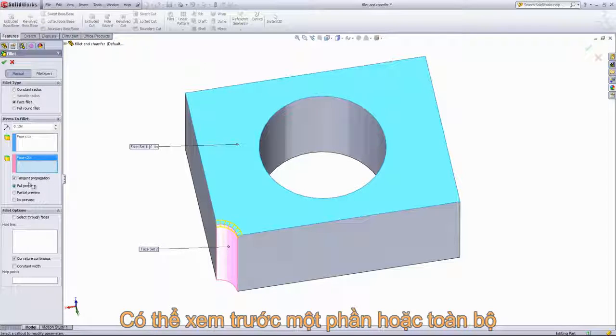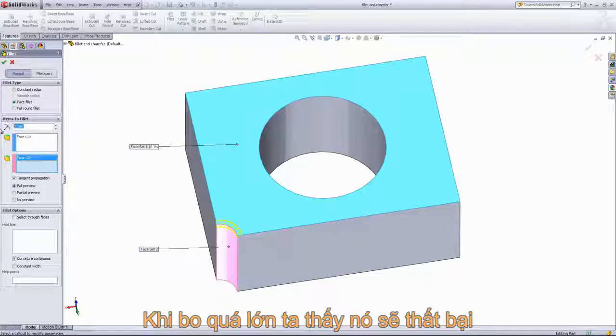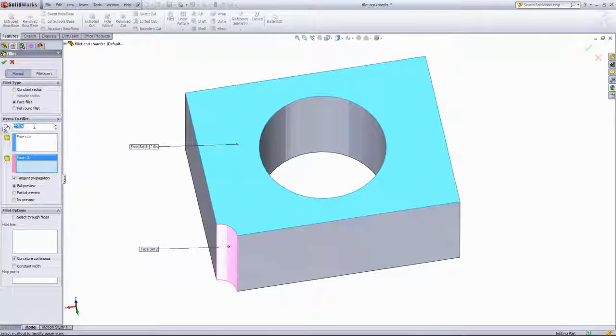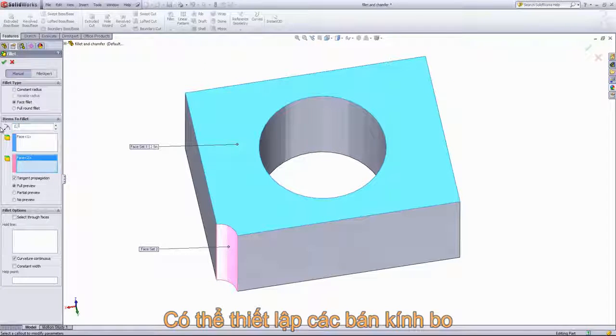The full preview, on the other hand, shows the preview at all edges, and it won't show up if the feature is going to fail. That's why I tend to stick with the full preview, because if the fillet ends up blank, for example if I change this to 2.5 inches, we can see that that fillet feature is most likely going to fail because we don't see a preview. I'm going to go ahead and set this to 1.1 inches.